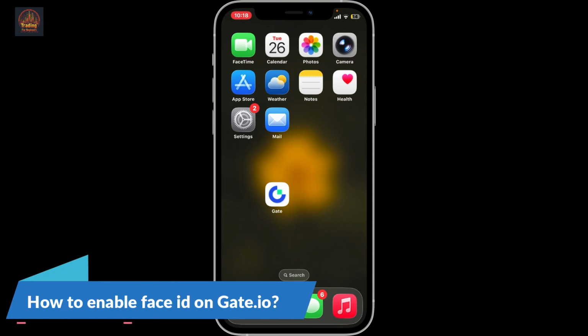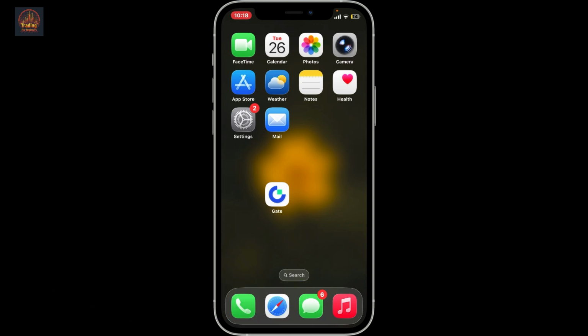How to enable Face ID on Gate.io or the Gate application from your smartphone.